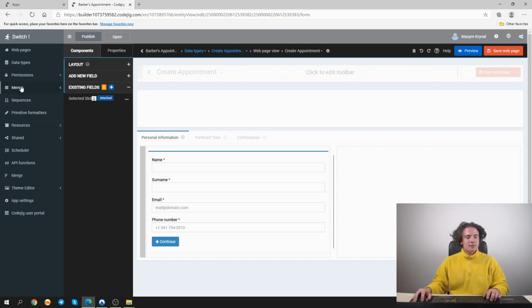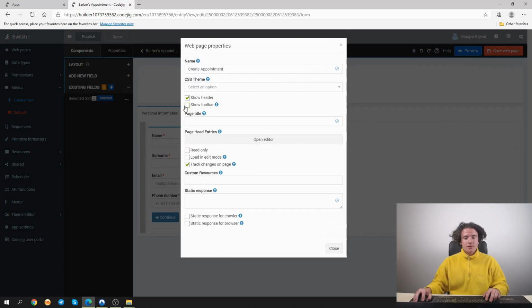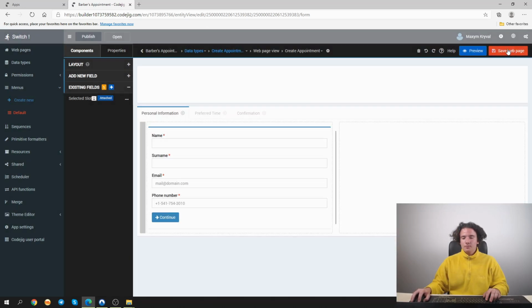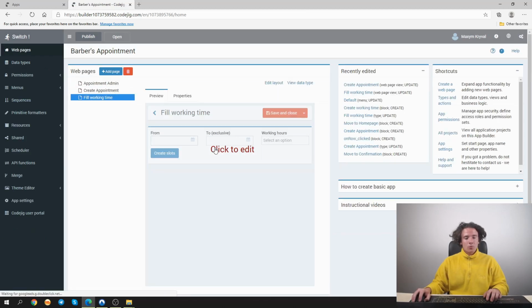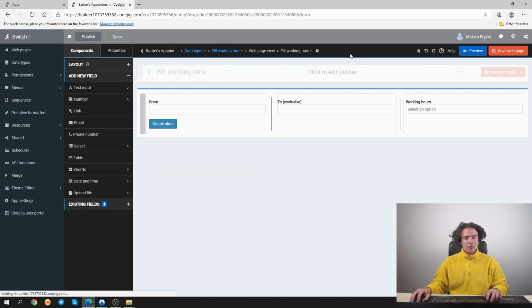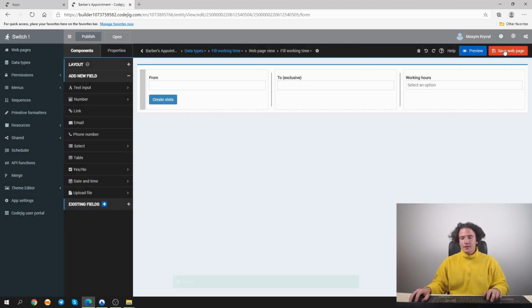To do this, let's at first remove the toolbars. Let's remove it from this web page. Just remove the show toolbar. Let's save it. And the same thing for our fill working time page. Settings and remove show toolbar, just like that.